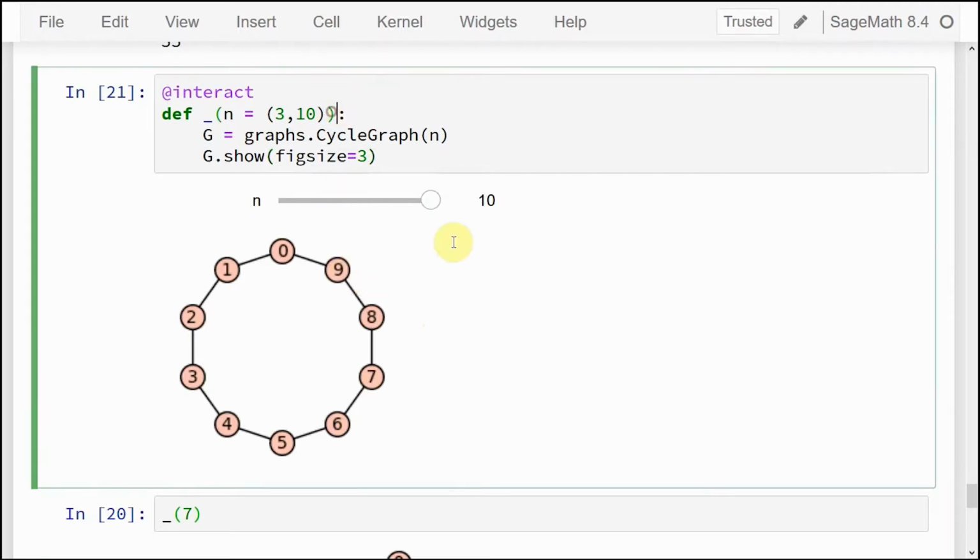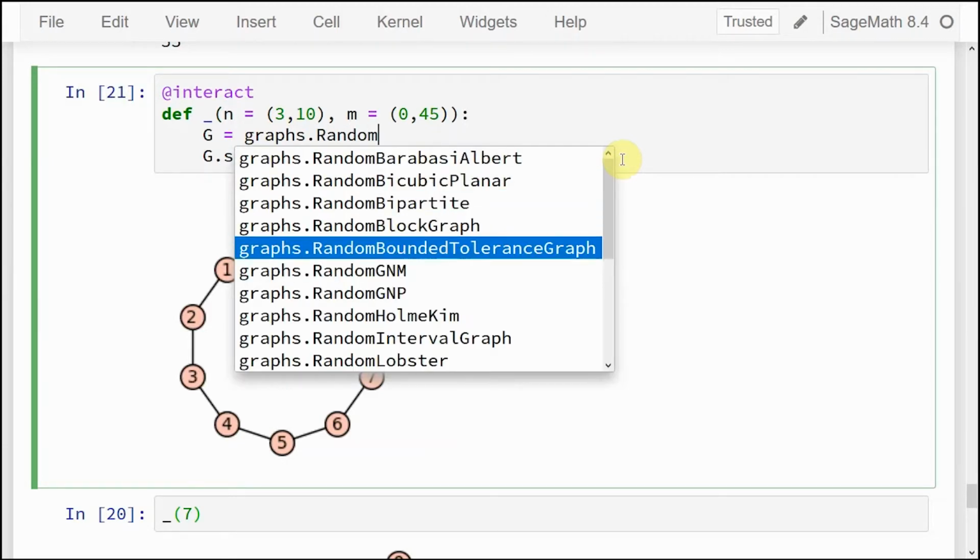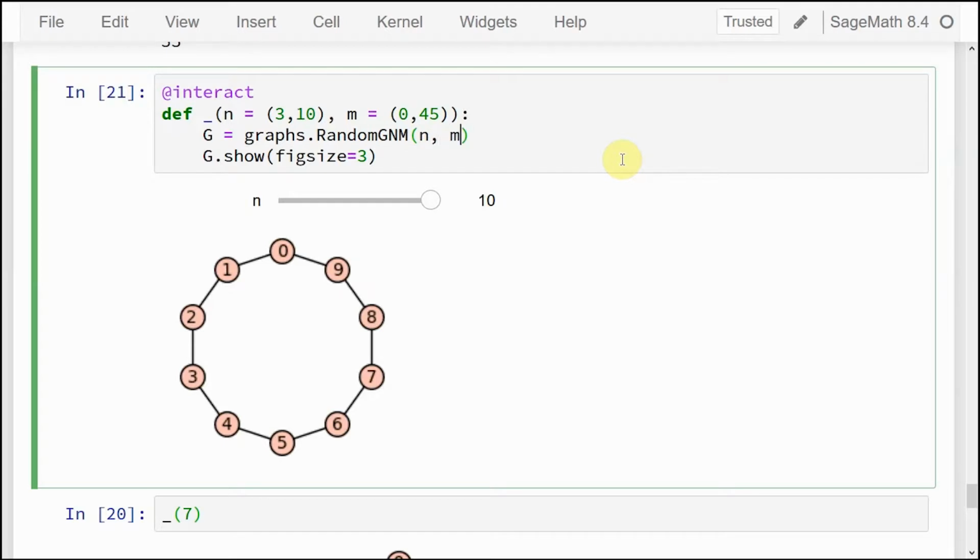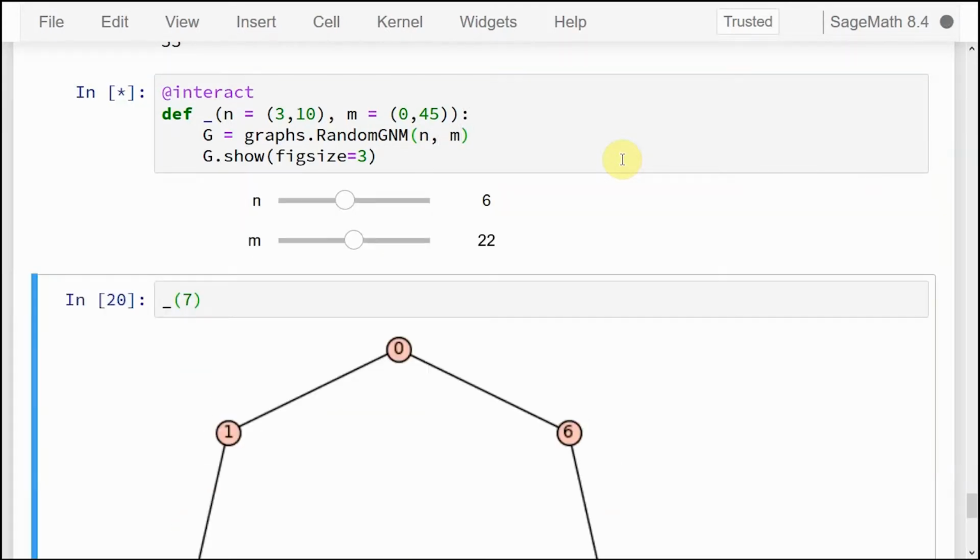Now this need not be a single argument function, I can have multiple parameters. So I have m equal to, say, 0 to 45, because 45 is the maximum possible number of edges with 10 vertices, and 10 is my maximum number of vertices. So instead of a cycle graph, I'll create a random GNM graph with n vertices and m edges. So it's evaluating. Now you get 2 sliders.